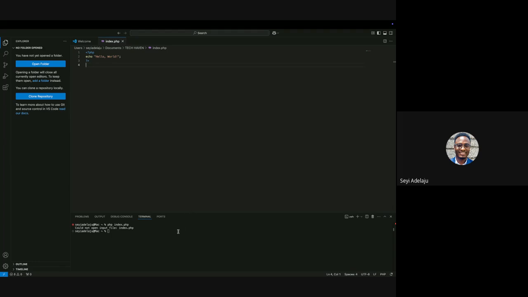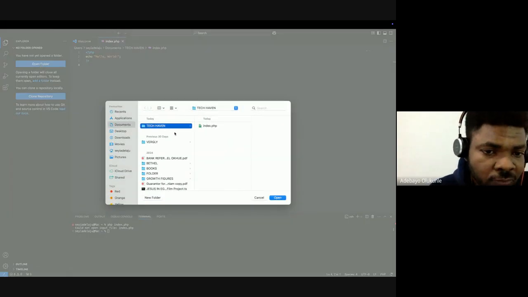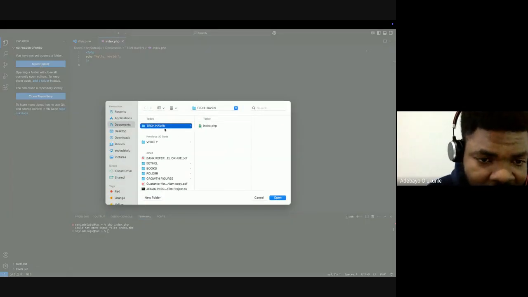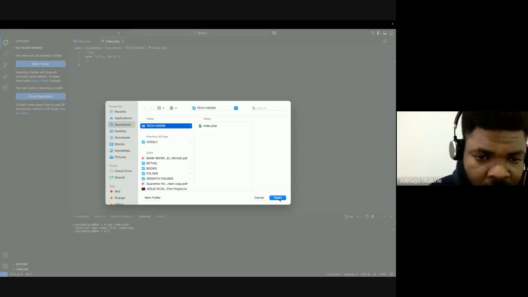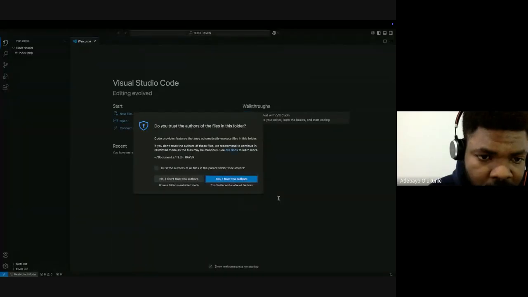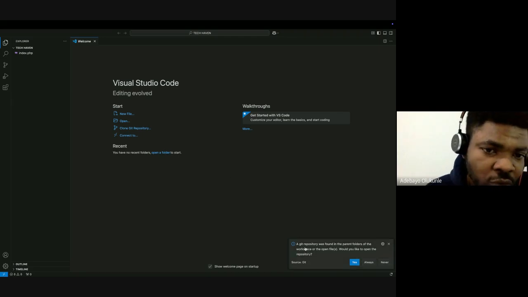Click open. Yes, good. Say yes, I trust the authors. Good, so you can see the difference now. Your Explorer now shows you the current directory that you are in, which is Techhaven, and you can see your file inside.